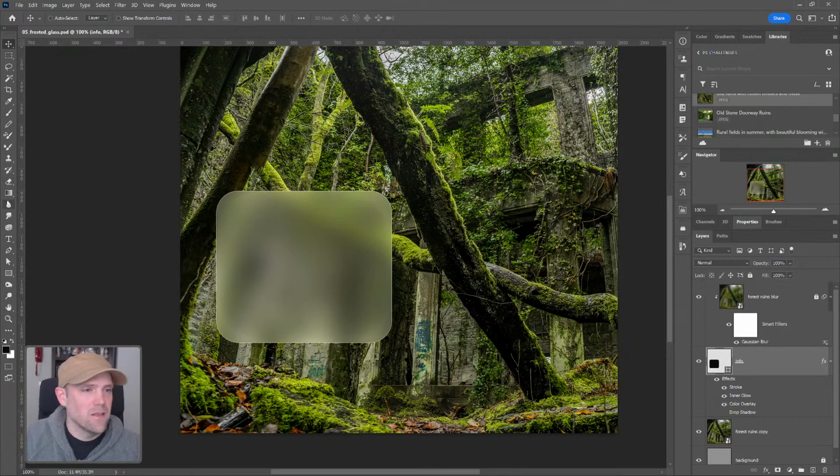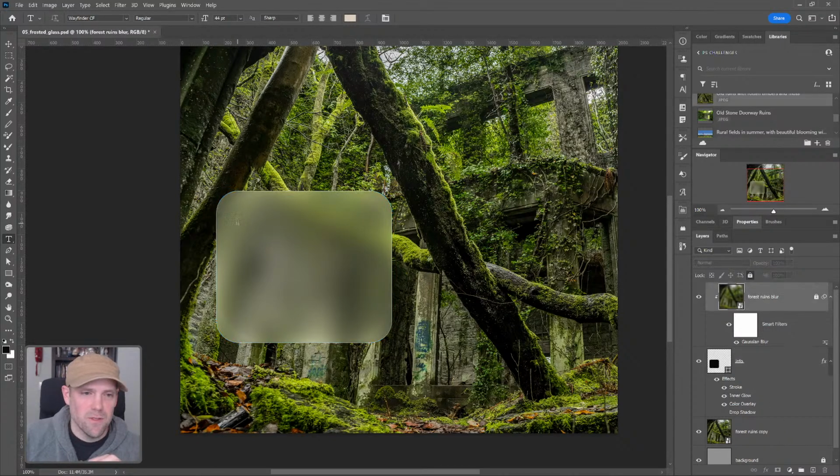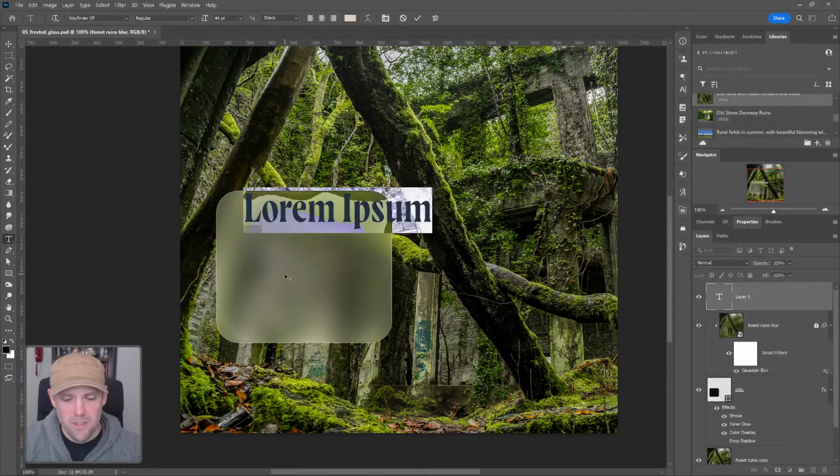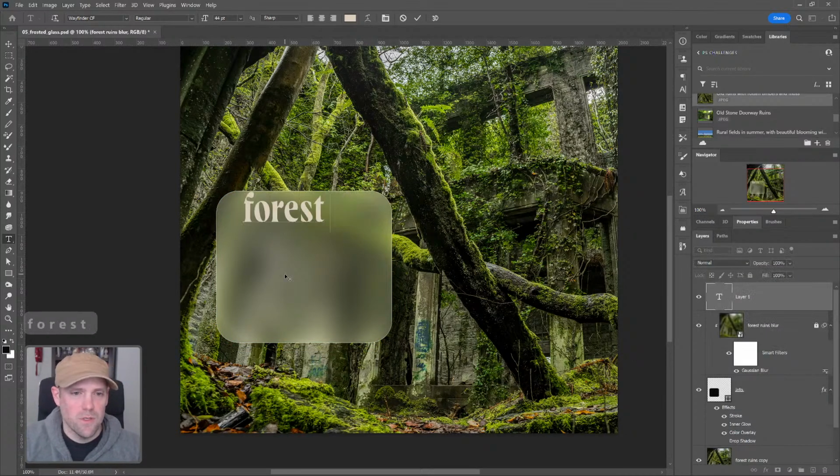And then we can add some info to this with the type tool. Press T. Make sure you are not on your info layer or your rectangle, because it'll try to add the text to it. So I'm going to select this layer now. I'm just going to pop in. I'm going to change this to Forest Ruins.